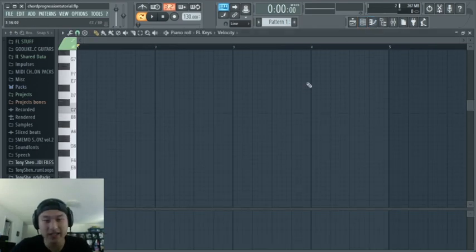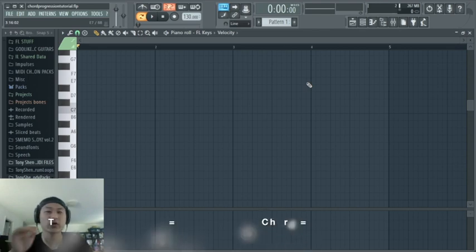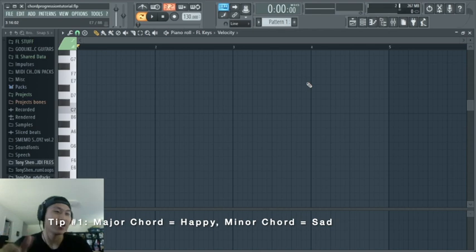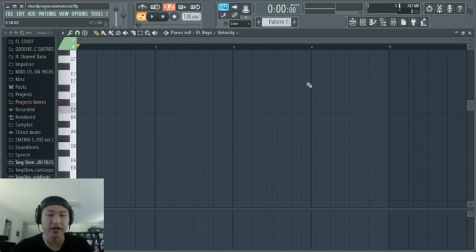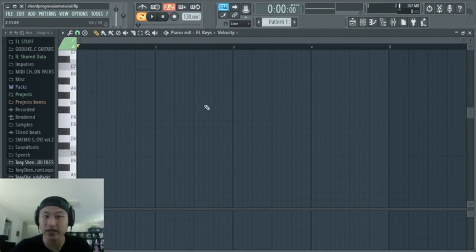The first tip I like to give you for making amazing chord progressions is know when to use major and minor chords. If you want your beat to sound happy and uplifting and inspiring, use a major chord. If you want your beats to sound a bit sadder, dark, have more tension, use a minor chord. Now I'm going to show the difference, right? And you can actually pull these chords up really easily. FL Studio gives you a lot of tools to help you build these chords yourself.